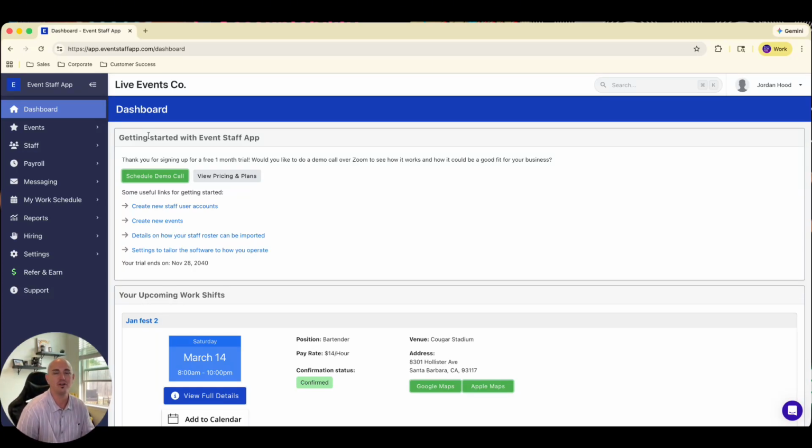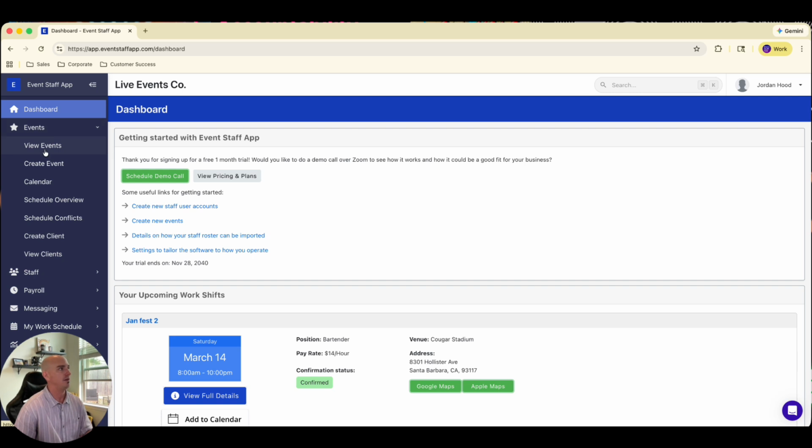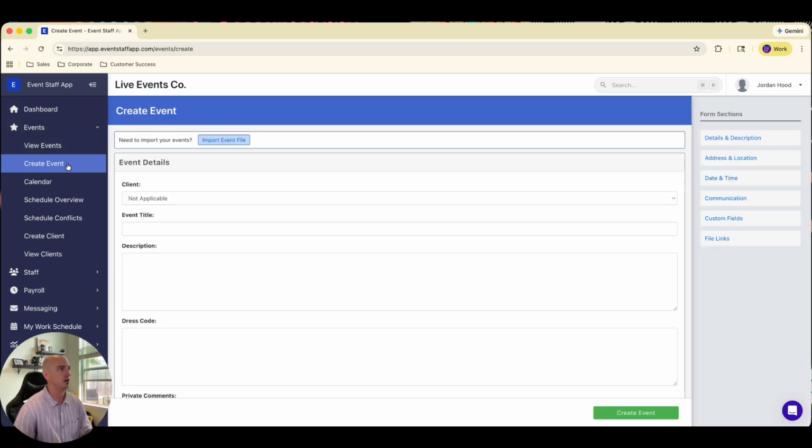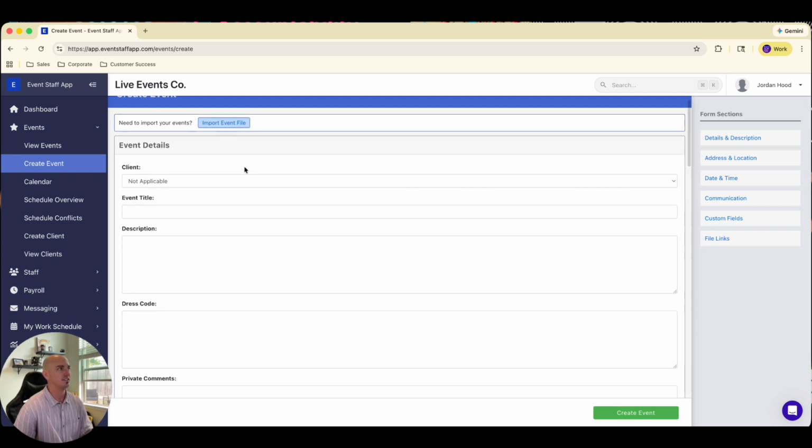Today we are going to focus on creating an event, right? The most exciting part. So what we're going to do, we're going to go over here to your left under dashboard. We're going to go to the event section, click on that, and then right down below view events there is create event. So we're going to toggle on the create an event, and this is where we will begin.